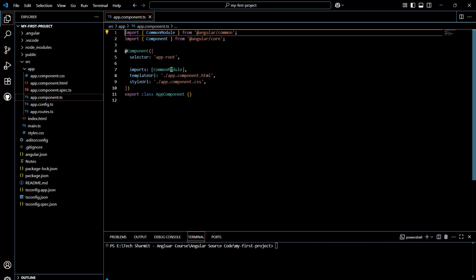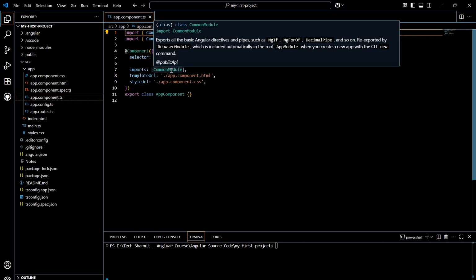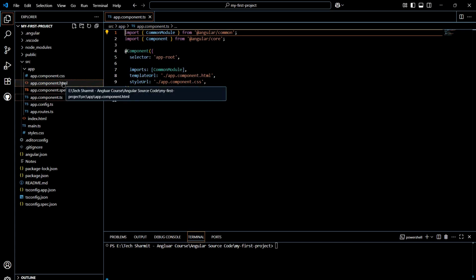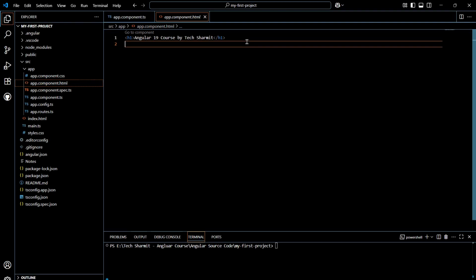You can verify the same thing by taking your mouse cursor over here. It is showing that it exports all the basic Angular directives and pipes such as ngIf, ngFor. So it basically provides us all the required things related to directives and pipes. Now this is good. Next, we will go to app.component.html to discuss the requirement, and then as per the requirement we will declare a few more things here. So let's go to the app.component.html file.